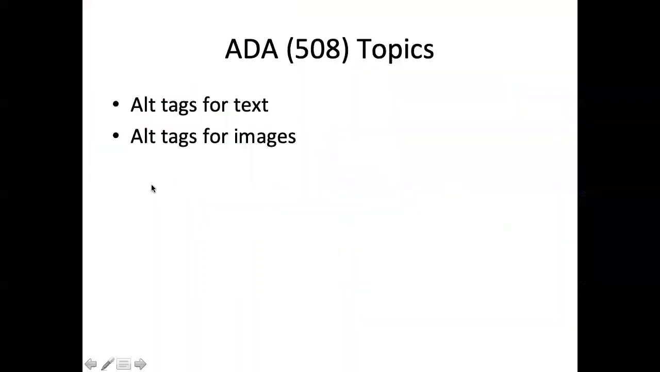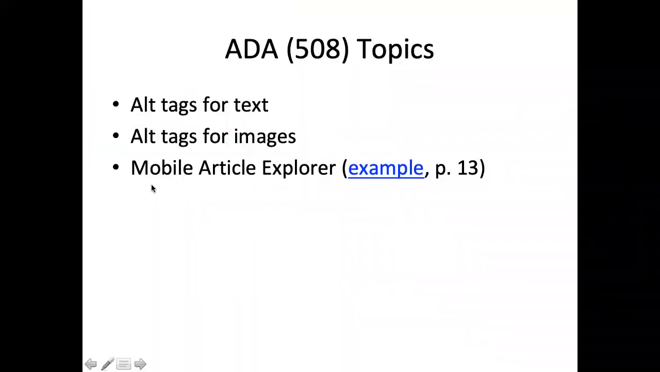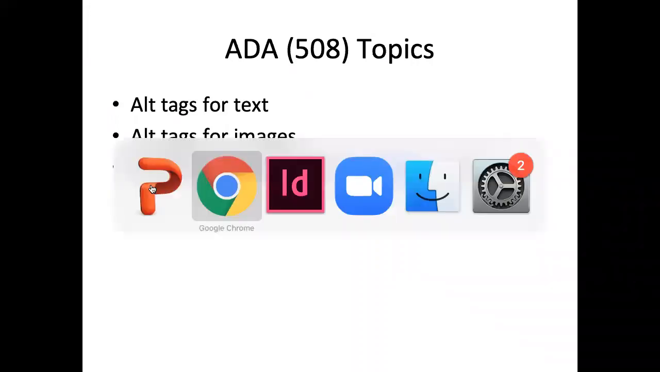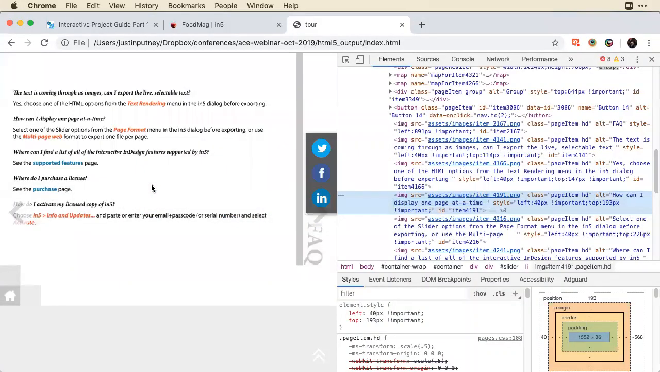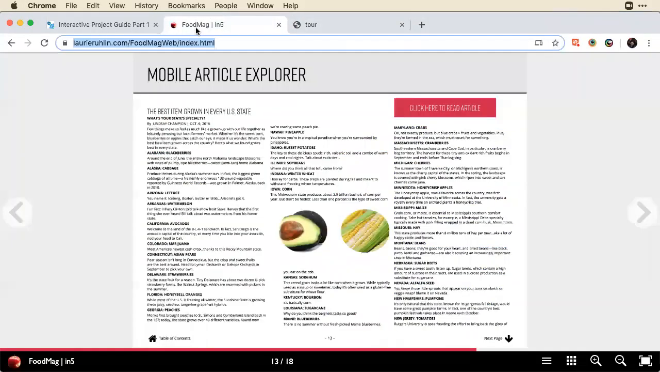Let me just make sure, going back to my slides, that I'm getting everything. So the alt tags for images is the same as I just showed you for creating an alt tag that we did on the text frame. So I won't linger on that. But let's look at the mobile article explorer.